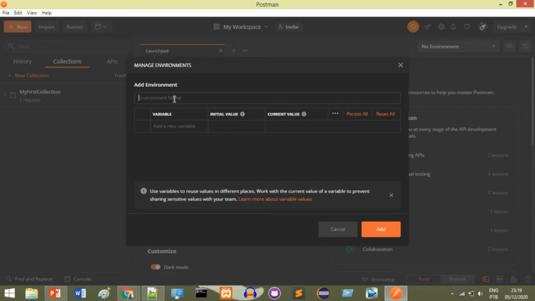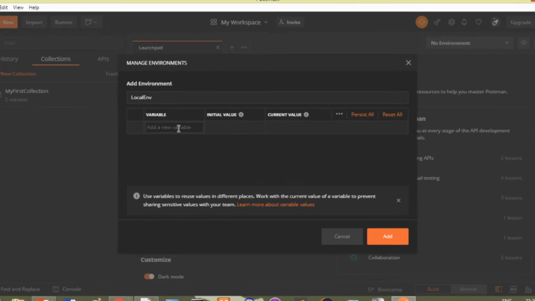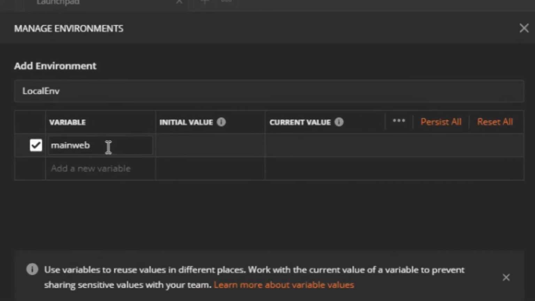Let's add our environment. Let's name it. You can name this environment production, or you can use local. Let's use local environment, right? Knowing that the environment is a set of variables, you can set your variables here. So let's create a variable here. Main website is going to be the name of my variable, and the value, let's name it google.com, and the current value, the same thing, google.com.